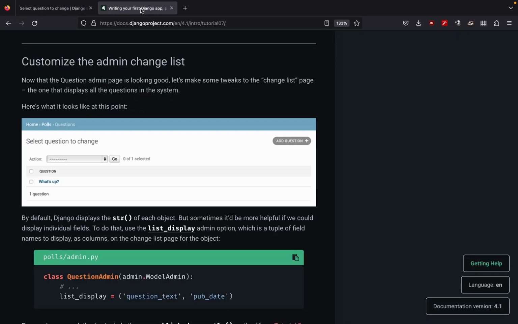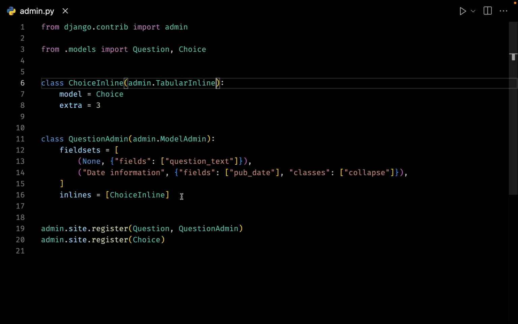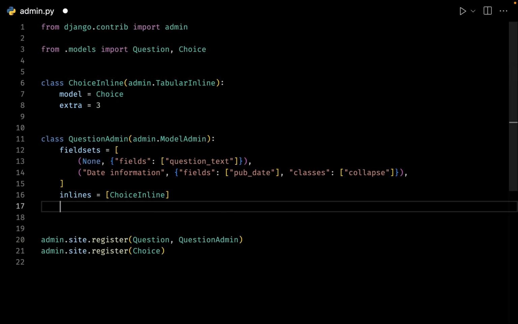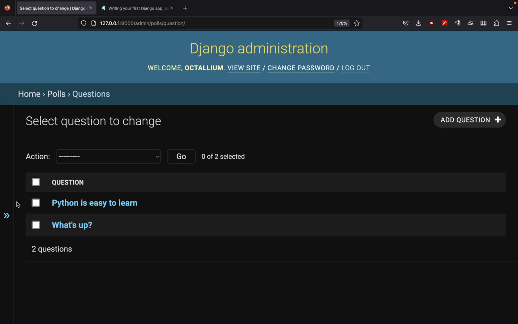So let us see how we can do that. Let us go back to the documentation and let me just copy this line. It's a single line code. Let us go back to the code editor and just below our inlines, let me paste it right over here. Let us go back to our admin and let us try to refresh the page. And now we can see that we have one more tab, and this tab is for our published date.